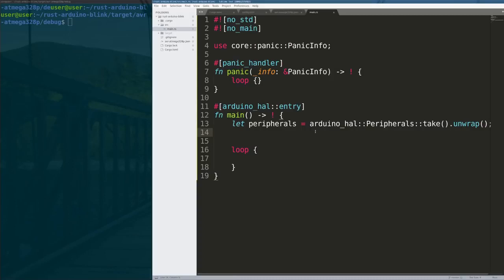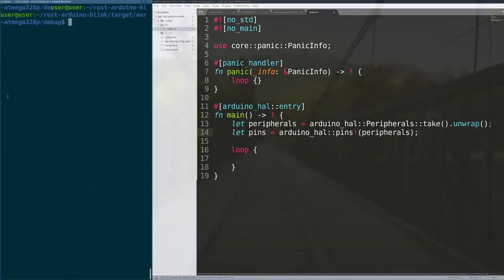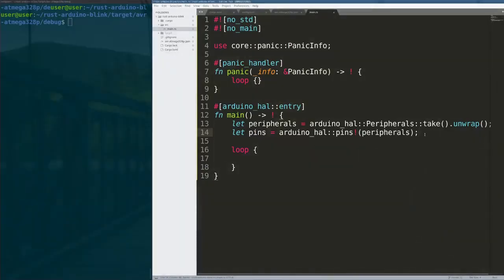Then within the peripherals, there's actually a macro that gives us access to the individual pins. And that macro is called Arduino HAL pins. And it's a macro, so we use an exclamation point, and we feed it the peripherals structure that we already have. Now we have a pins structure that gives us access to the individual pins on the chip and allows us to do things with those pins.